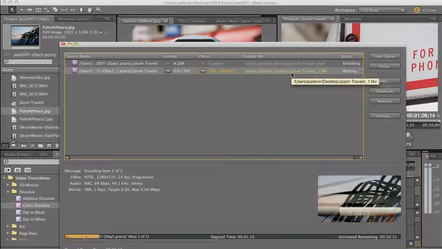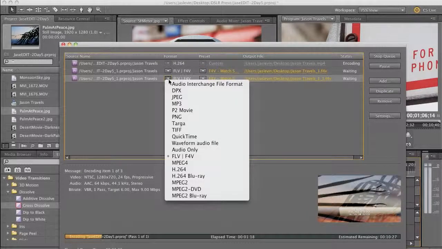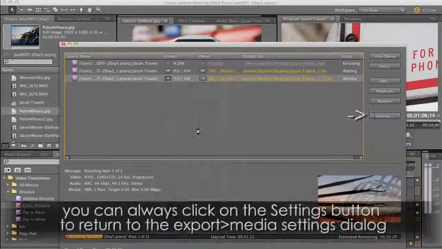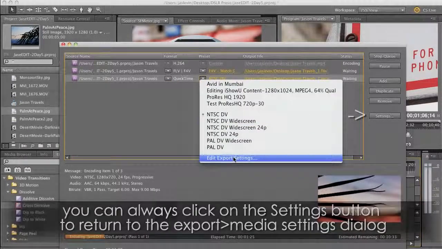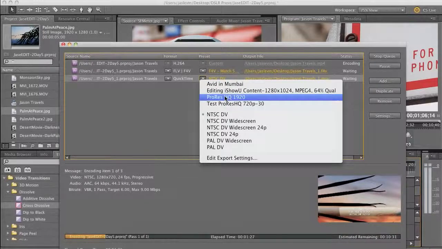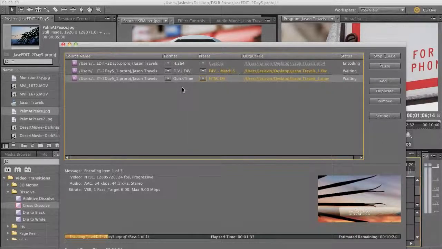Now, if you don't want to go back to that dialog, but you want to create another variation, just select this one and click duplicate. And now you can choose another file format. So let's choose something like QuickTime. And then you can go into presets here, or you can edit the export settings. You can see I've got some ProRes presets that I made for myself. I also have some that leverage some of the Avid codecs that I have in my system. So lots of different options here.